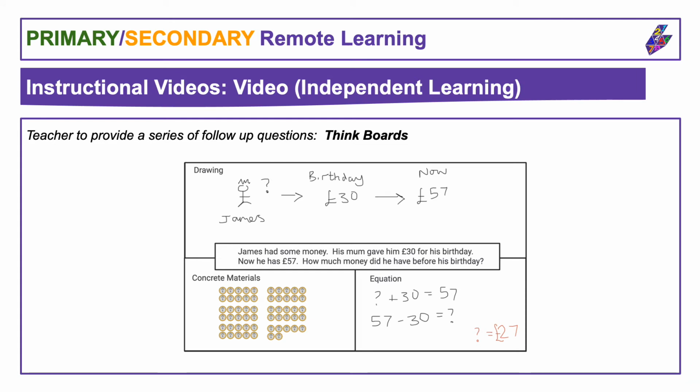This is another example of a think board, but it's set up slightly differently. It starts with a word problem this time instead of the more abstract problem that we had before. And pupils are then asked to represent their ideas using a drawing, using concrete materials. Again, this is just a screenshot from mathspot.com, and also using an equation. And this might be an equation that represents what the problem is asking, so what this word problem is asking before they know the solution. But they might also record an equation of how they solved the problem, so the two things won't necessarily be the same.